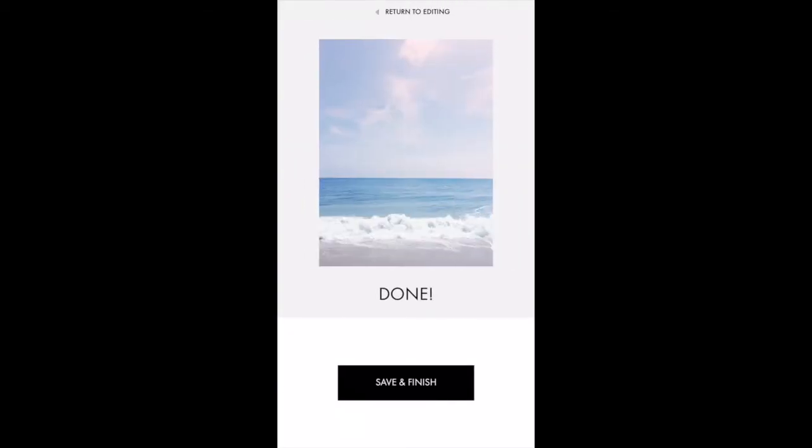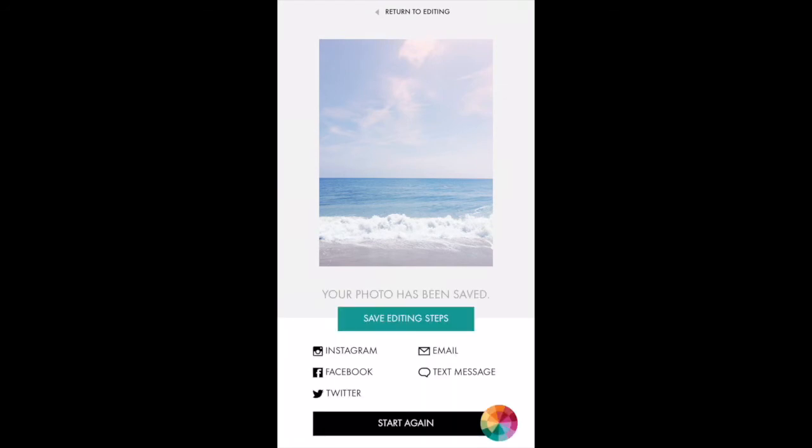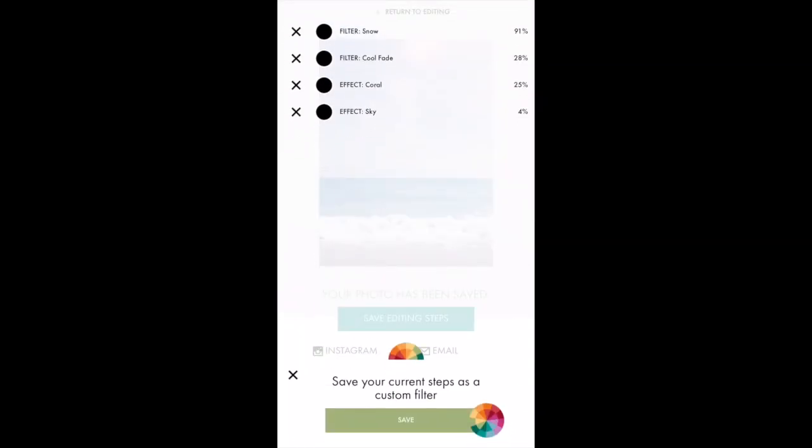Hit check, save and finish, and that image has been saved to my photos. Now you can also click save editing steps. If I have, say, a whole batch of these beach photos I want to save and edit the same way, I can create my own filter with everything I did on this image and reuse it.